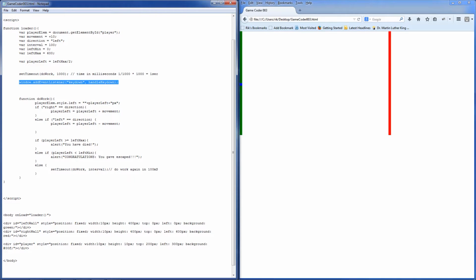So window add event listener. We want to add a listener for an event, and the event we want to listen for is key down, and the handler or the listener is this one. I call it handle key down. I could call it key down listener. That kind of makes sense, right? Because we're adding a listener for an event, and the event is key down, and the listener is key down listener. Oh, I should have said, key down listener is going to be a function, in case you didn't figure that one out.